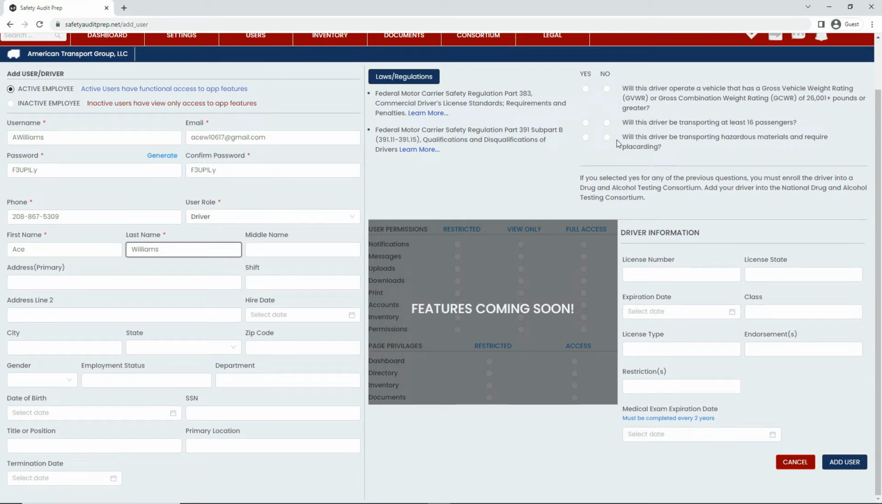Once you select Add User at the bottom of the page, it would notify you of this, and it's going to ask you if you'd like to enroll the driver into the consortium. If you select yes, it will take you to the exact page to enroll your driver. So please just watch that video on how to enroll my driver into SafetyAuditPrep.com's National Drug and Alcohol Testing Consortium, and it will give you more information on that.